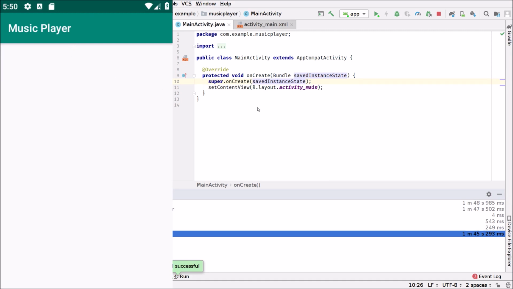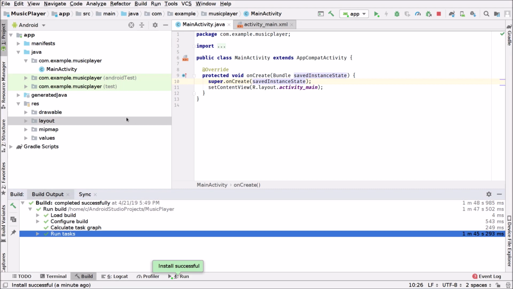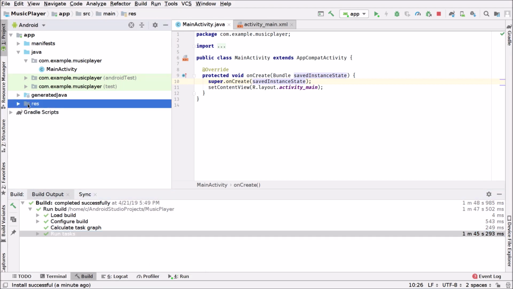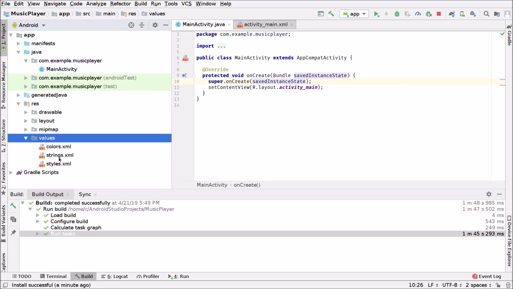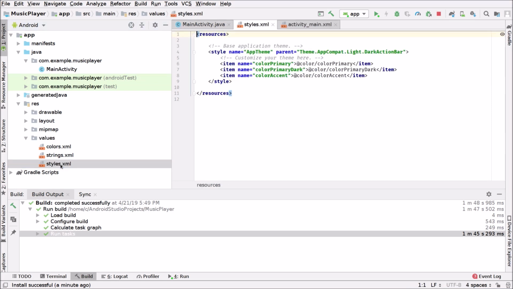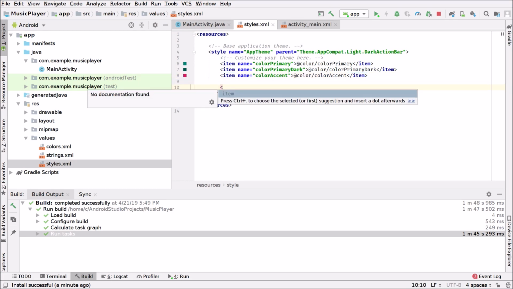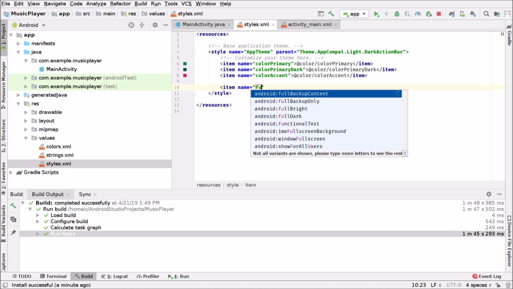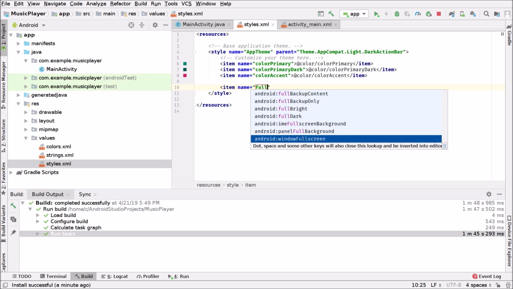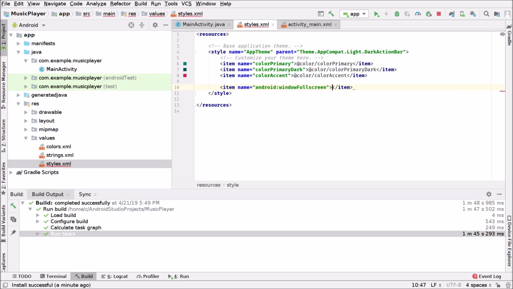Okay, so to hide those two bars, what we will do is we'll go under the res folder and then under values folder, and we will open the styles.xml file. So right here, we can customize the actual theme of the application. For that, we will go inside the style bracket, and we will type item name, and we will type window full screen, and we will set this value to true. Okay, so what is that doing? It's hiding the top bar.